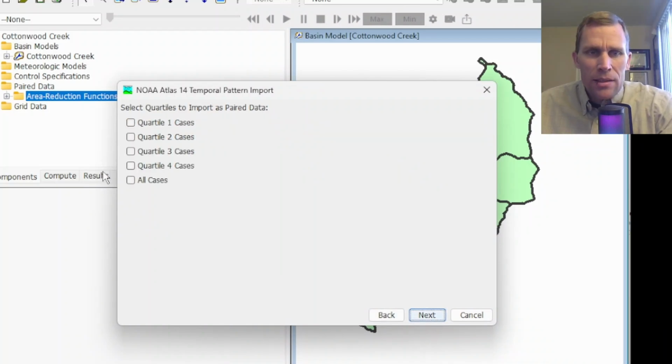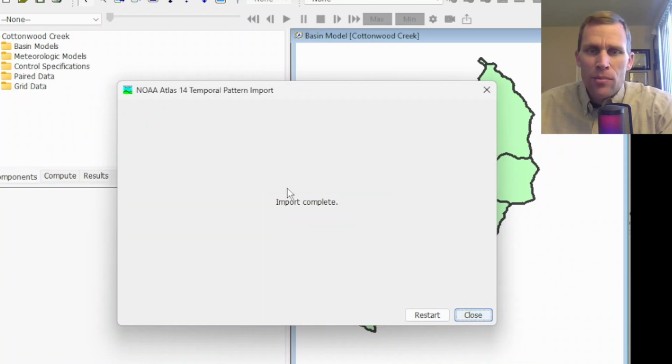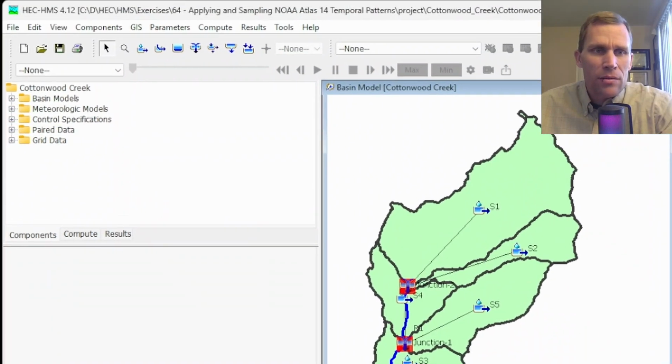So it's automatically detected the different quartiles. We're going to select all four, 1, 2, 3, and 4, but not all cases. Click next. Where we're going to save this is external DSS. And then I'm just going to take a look at the file here. Okay, so that's the file. Then I'll click next. The import's complete. Let's click close.